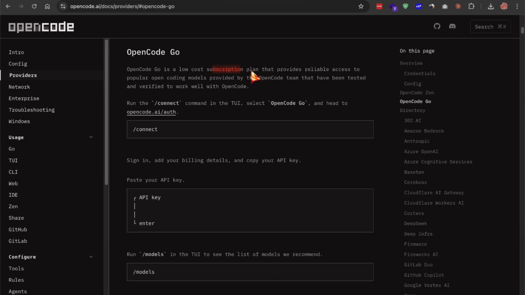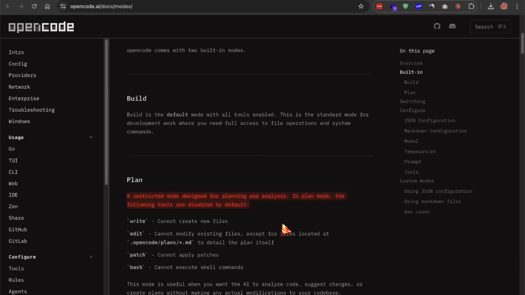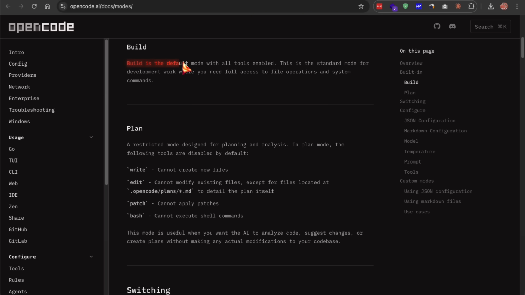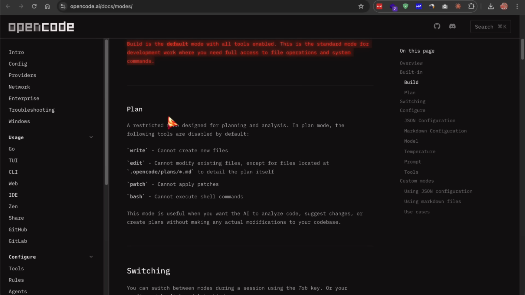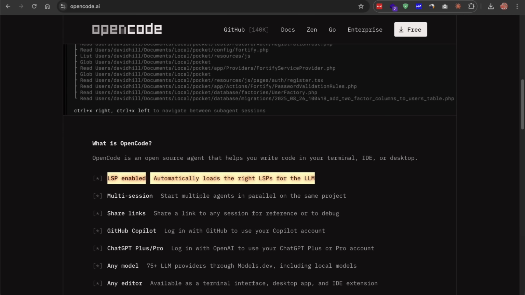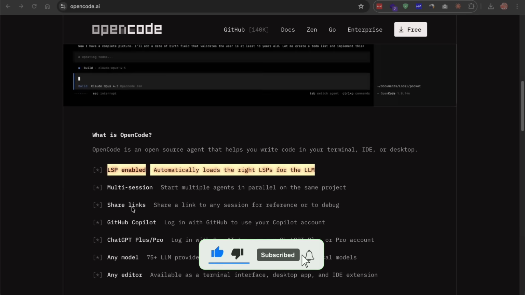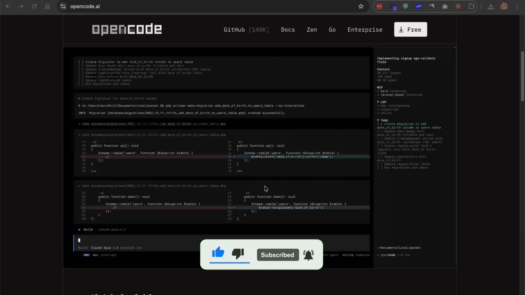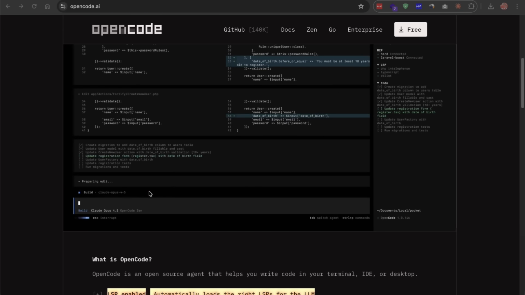OpenCode has some nice built-in features. Plan mode, where the agent analyzes code without modifying anything. Build mode, where it writes code and makes real changes. You switch between them with the tab key. It supports multi-session workflows so you can run multiple agents in parallel. And it has LSP integration so the model gets better context about your code. But even with all that, OpenCode still suffers from the same context rot problem every other agent has. The longer the session, the worse the output. And that is where GSD comes in.